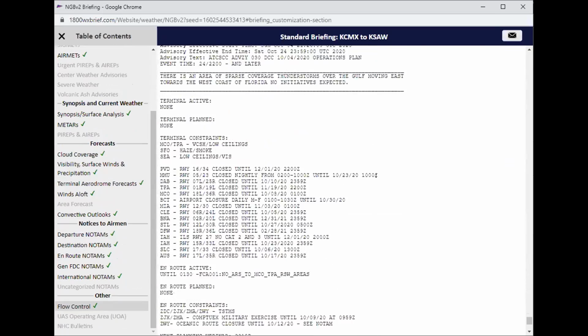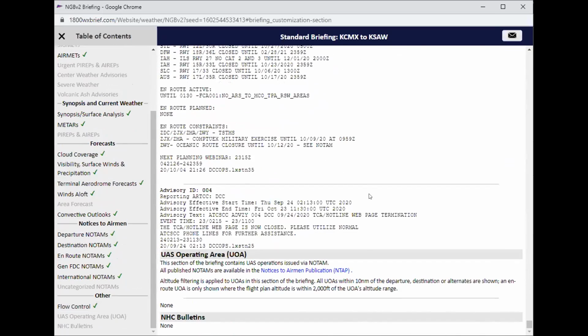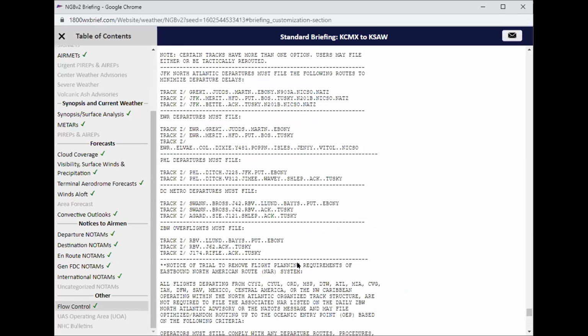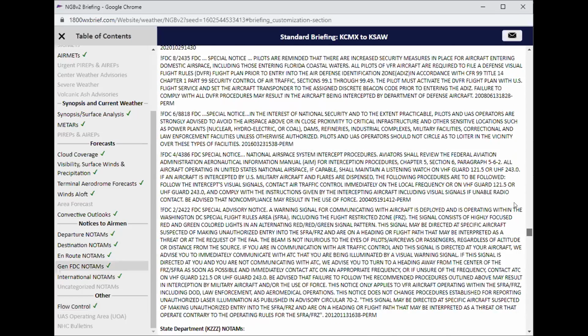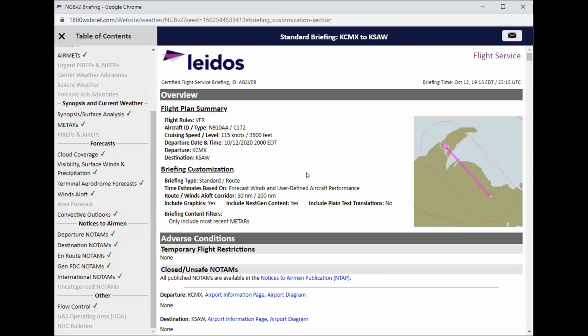And I think that's the last section here. Yes, they also give you UAS operating areas. There aren't any for this, but that's kind of helpful for knowing when there's drone activities. So as you can see, there's a lot of information in the standard briefing.